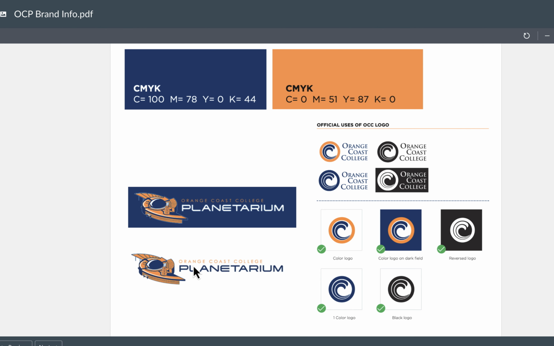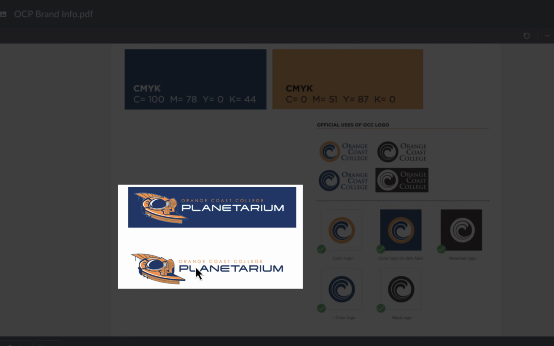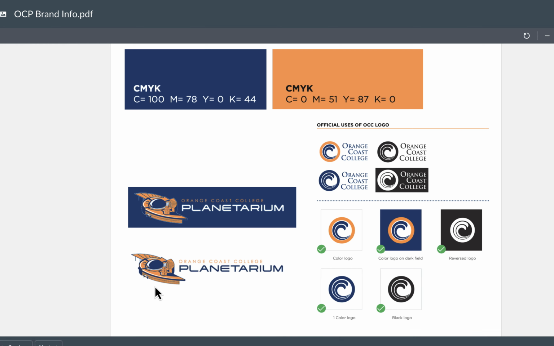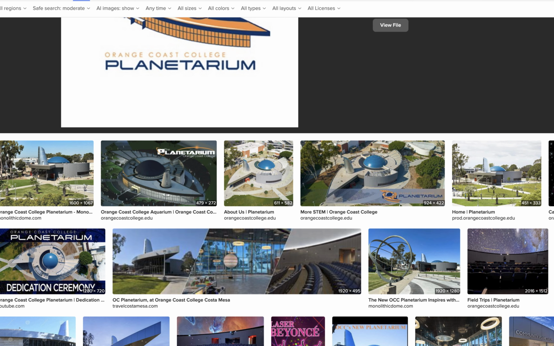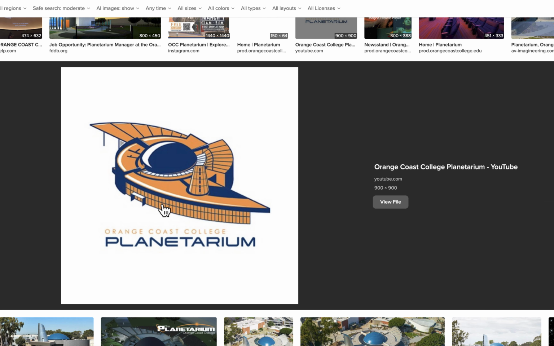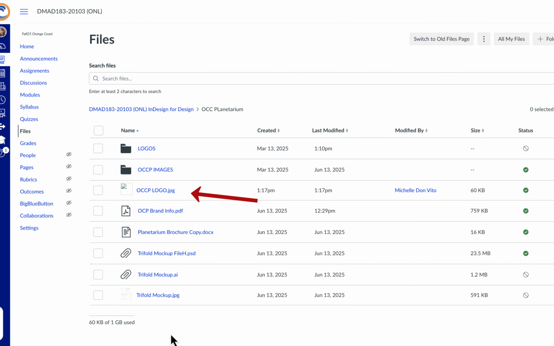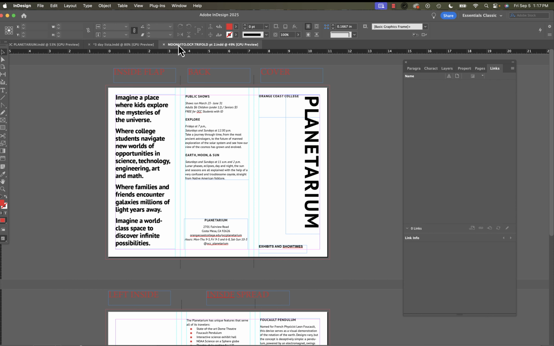So with the planetarium logos, you really just have two choices, and this is a pretty clunky logo because the Orange Coast College type is so small, and this is such an awkward kind of piece. And you'll notice here that on the left is the illustration of the planetarium, and on the right is the type. Well, I actually found a logo that is stacked and much more useful for us, and this is recent. So I downloaded that and I put it into the mix with all the images and the logo. Okay, so that's going to work much better on the back of this brochure.